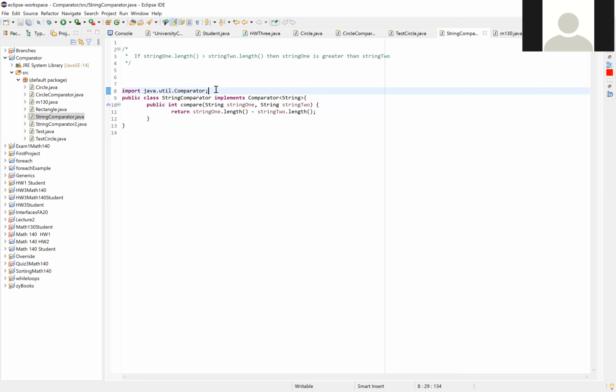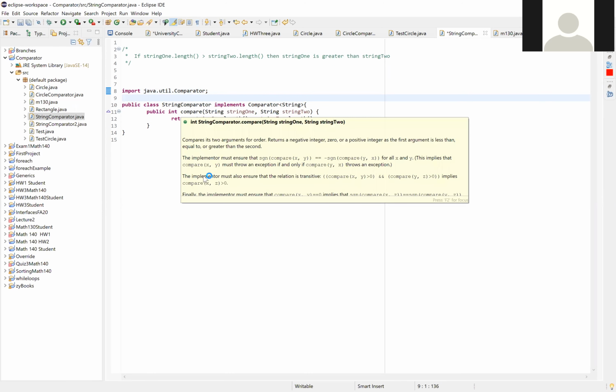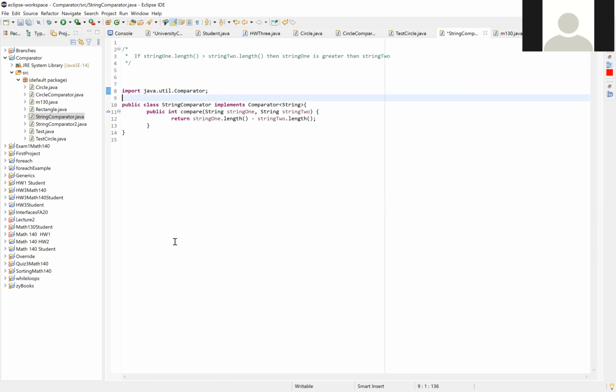The whole point of this class is to implement Comparator because we need that compare method. So public class StringComparator implements Comparator. The generic variable is String, which means we're going to compare two strings, right? That compare method takes two parameters. We're going to compare two strings, and we're just taking the difference of their length.